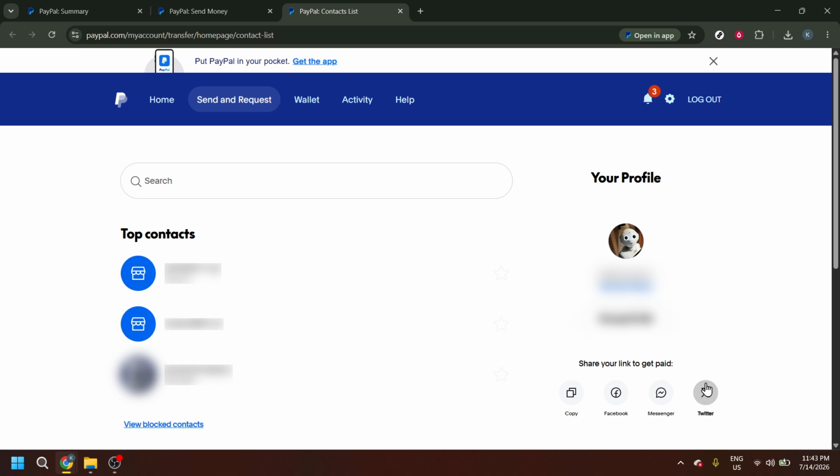Clicking Twitter should open the platform's sharing flow, allowing you to post your PayPal link in a tweet. Before you publish anything, it's a good idea to quickly review the message that appears. You may want to keep your post short and clear so your audience understands what the link is for.